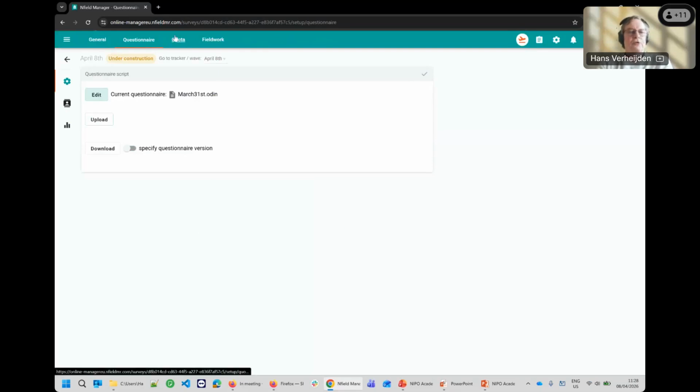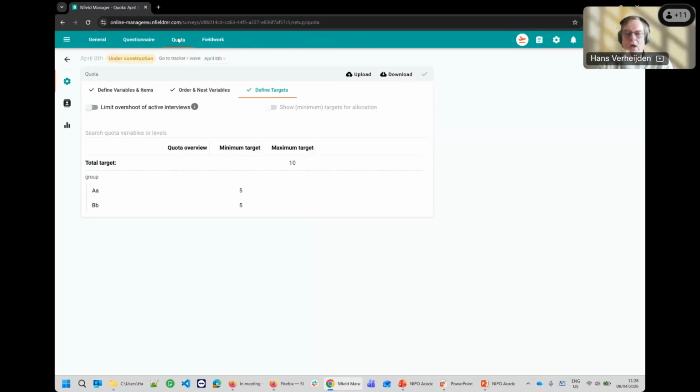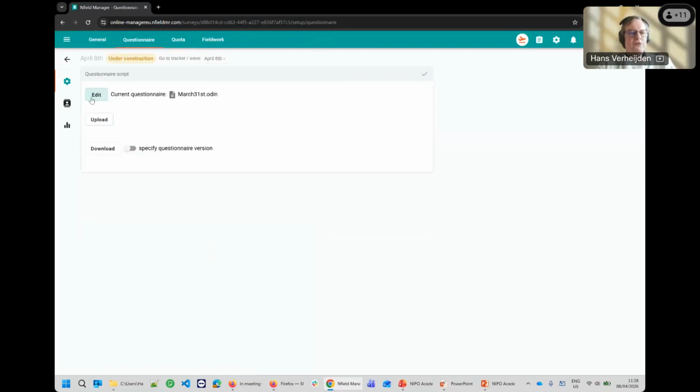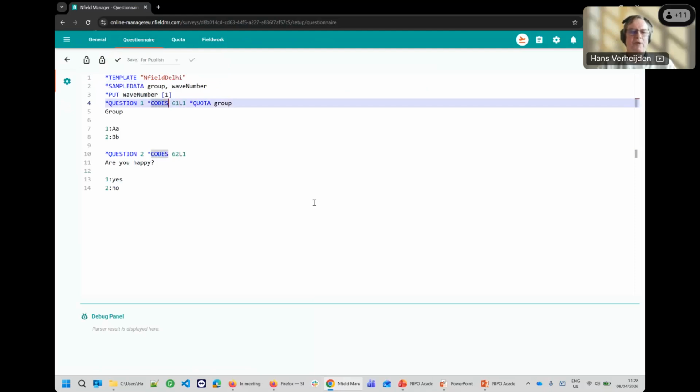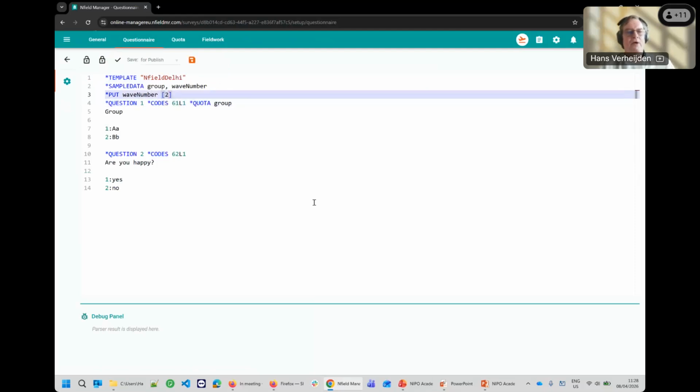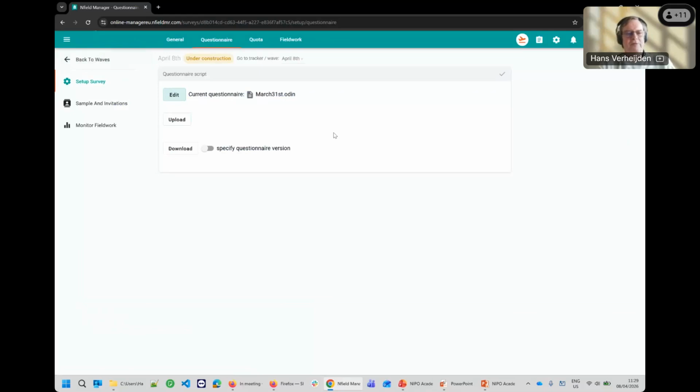And then it has created for me the quota frame. It inserted the questionnaire, and I can edit the questionnaire here because I also have a variable here for my wave number. So this will be wave 3 in this case. Okay, save it. And so then the questionnaire is ready for this wave.